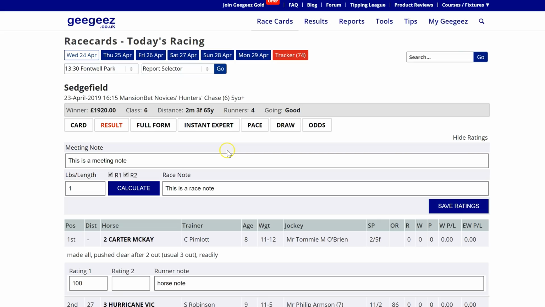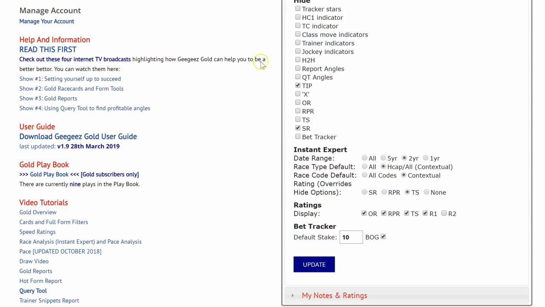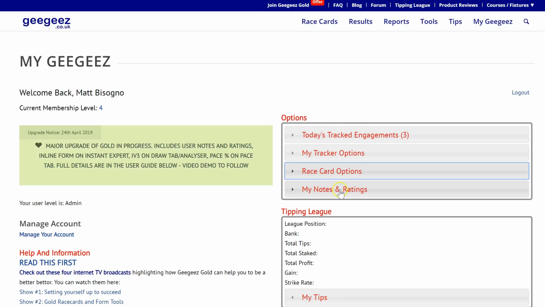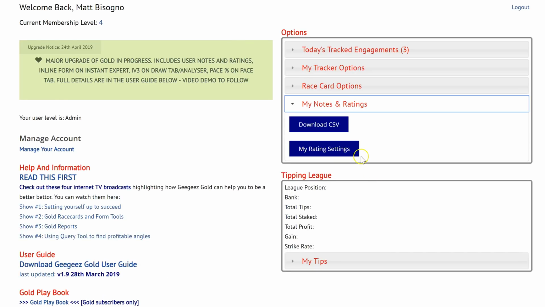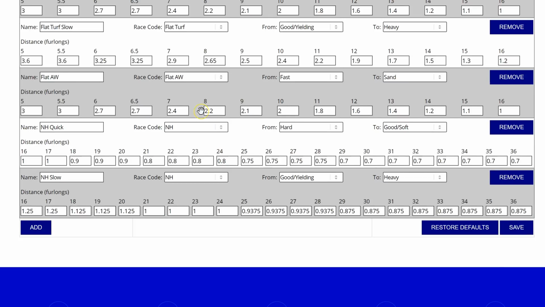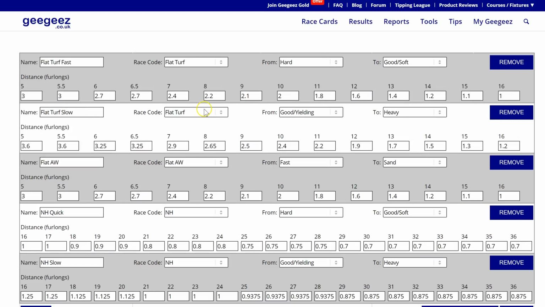Now, to set up your pounds per length, on your My Geegeez page, you'll see another new box, which is My Notes and Ratings. And on there, you've got an option to download CSV, which will download a copy of all your notes and ratings. And this button, My Ratings Settings. If I click on that, it brings me to a page where these are the default settings.